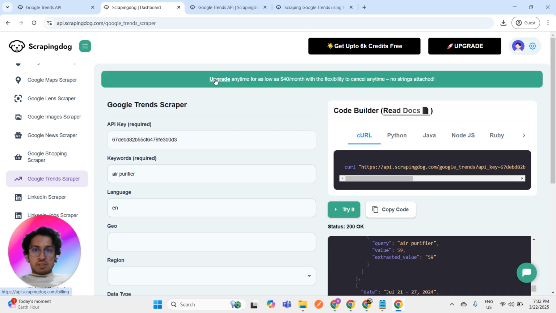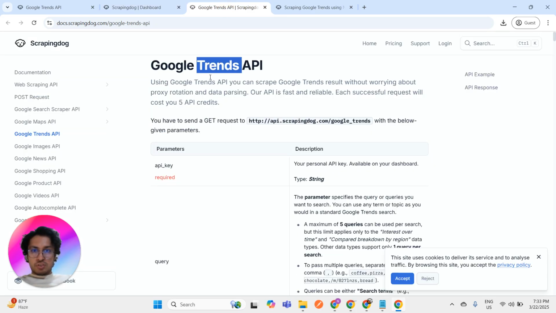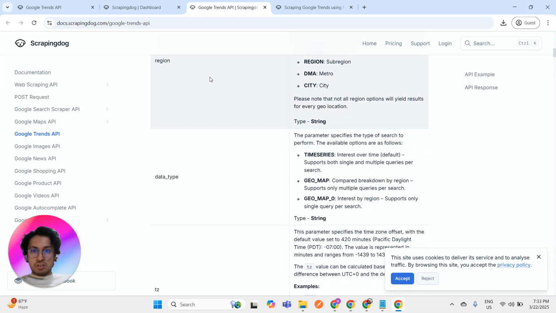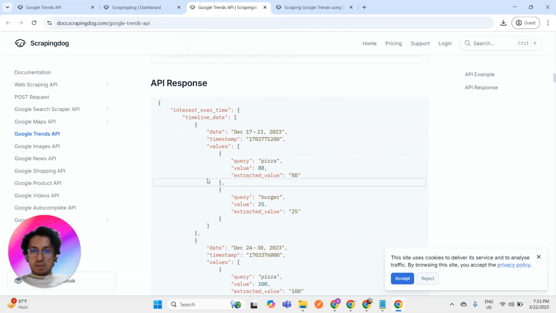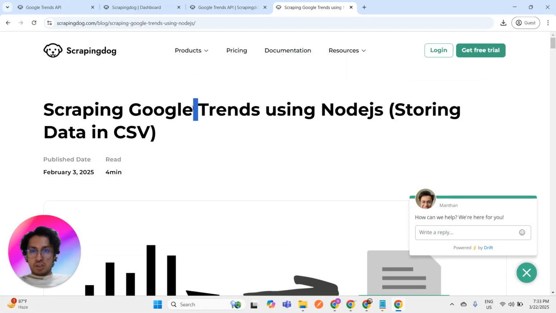If you want to enter some different parameters to this API, you can take advantage of this huge list of parameters. I have also written a guide on scraping Google Trends using Node.js. I'm going to add the link of this article in the description section below.